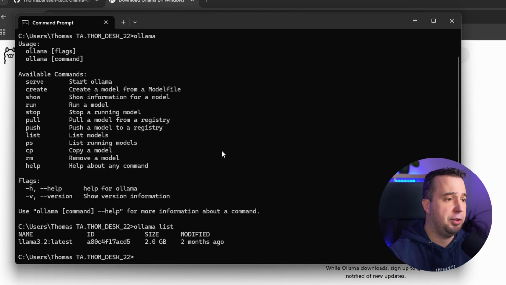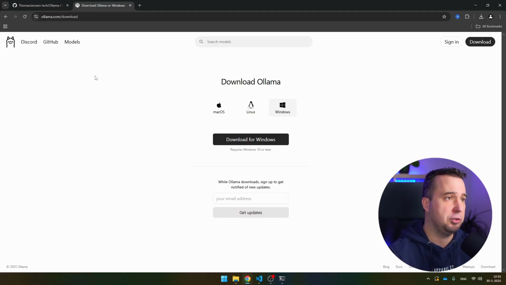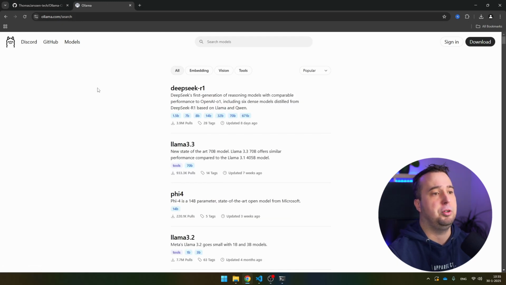At this moment, if you run this command, you will see that the list is still empty, and that's because you haven't installed a model yet. So let's do that first. On the Ollama website, we're going to navigate to models, and then we get a list of all the models that we can run.